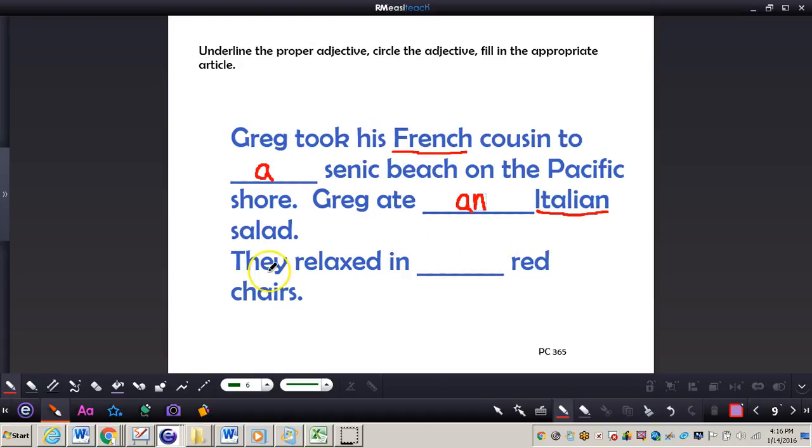Now taking a look at the last one, they relaxed in blank red chairs. So we can have the article the red chairs. We can see that red, we'll circle that. Why do we circle that? Why is it just an adjective? Because it's not a proper adjective. It does not need to be capitalized.